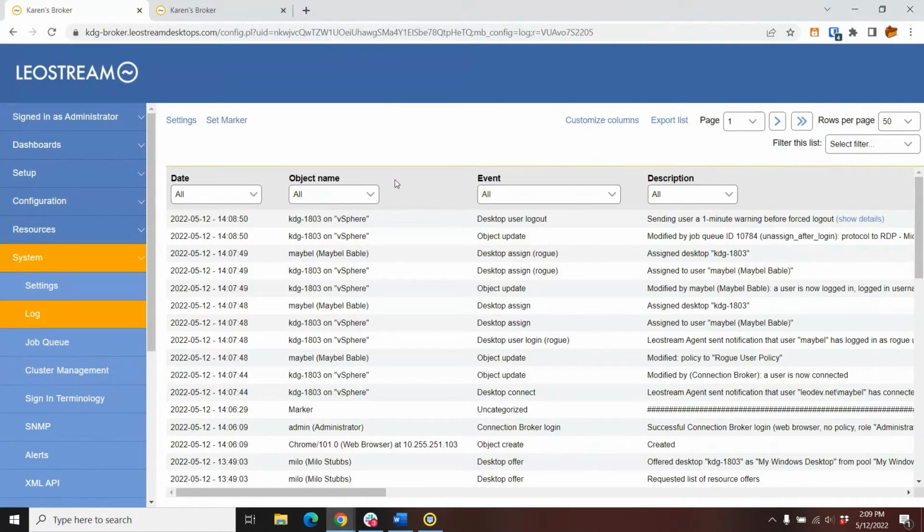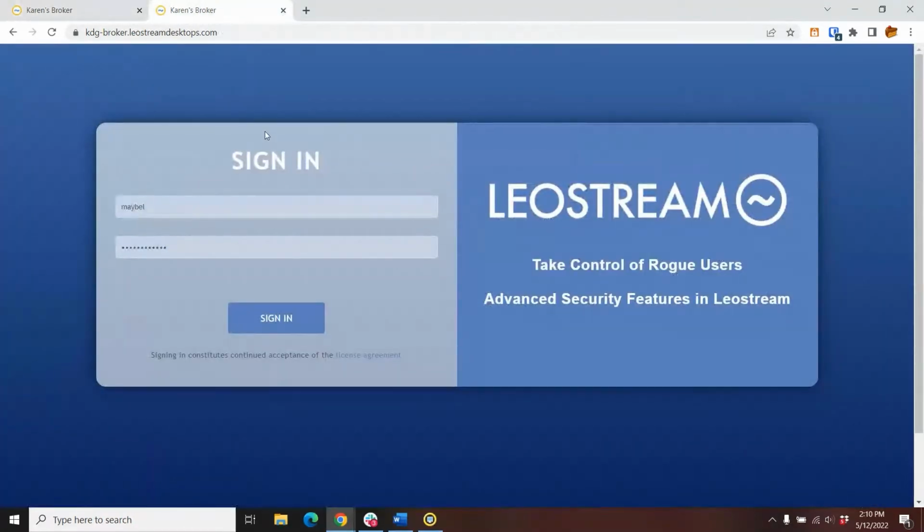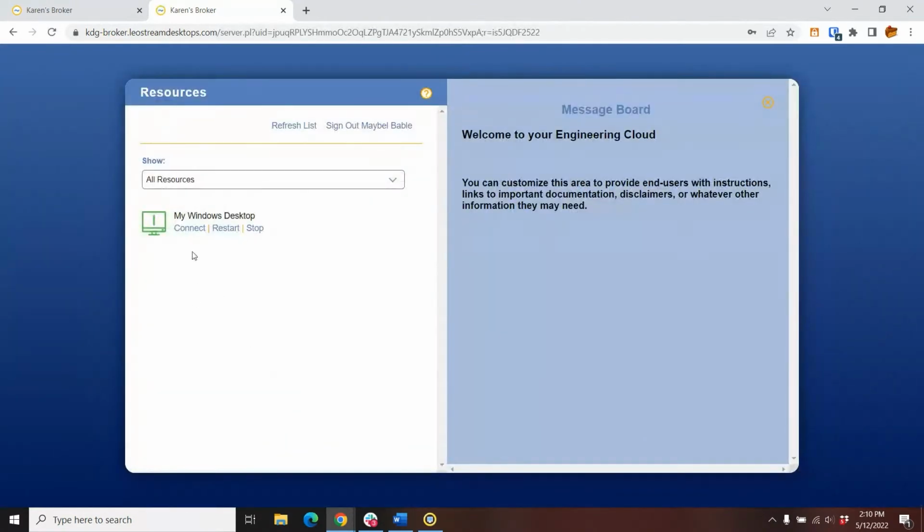So we did that because that user was rogue, and we said, nope, you're not allowed to be rogue. You have to come in through a Leostream login. So here, now I have Mabel logging in through the Leostream portal. And there's her machine, and now she can peacefully connect to it. And in this case, it is going to go through the gateway.